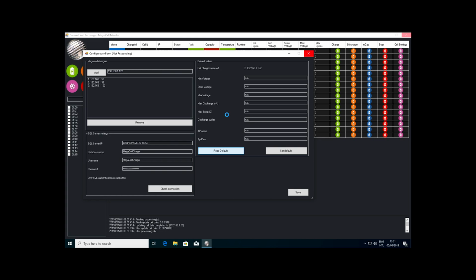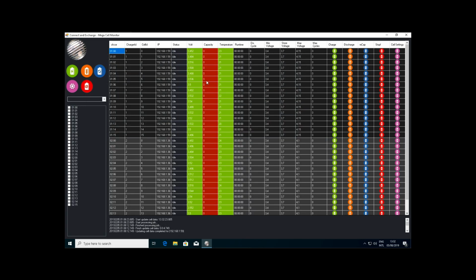So then remove the MegaCell charger IP address from the list, because it will create only problems. And the engine will keep trying to pull it, that won't work, which is not recommended. So if it's not working, please remove it. Otherwise the system will become sluggish and slow, and that will give a bad user experience. There we go, removed. All right.